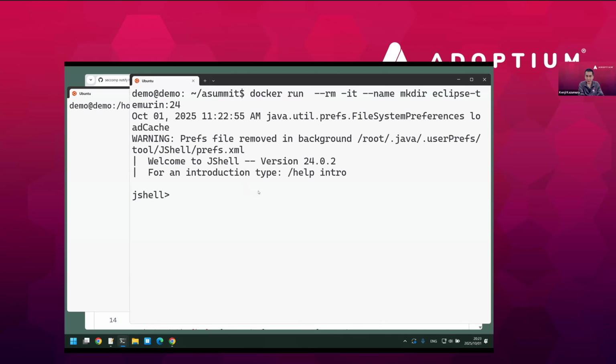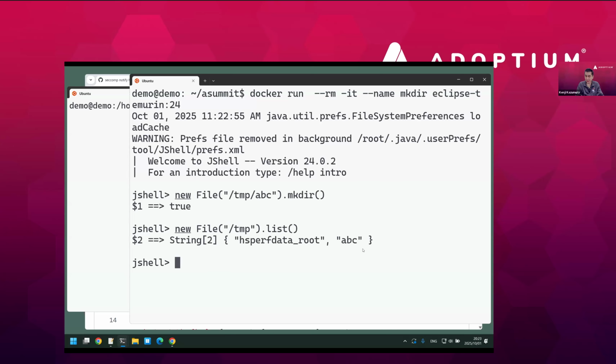I'm executing a simple piece of Java code to create a new directory, like /tmp/abc, with mkdir. This is Java code, and the result is true as expected. That means we can successfully create the directory. Let me make sure by seeing the list of /tmp here. And yes, there is the abc directory for sure. So this is normal behavior, nothing special, nothing interesting.